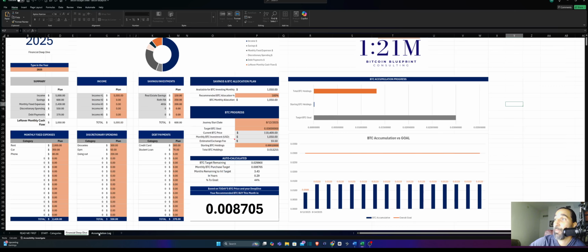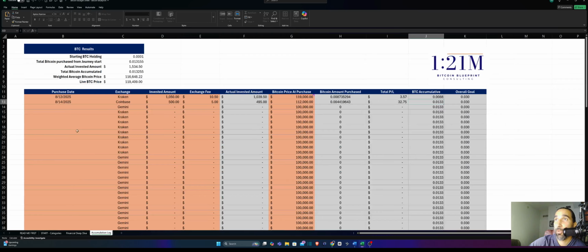So let's say we make another little buy for the week, just to show you one last time how this works. You go 8/15/2025. Let's say you bought it on Gemini. You bought $300 worth. It cost you $3. You bought it at, let's do something nice, let's do 109,000. Right? Awesome. You're doing really great.